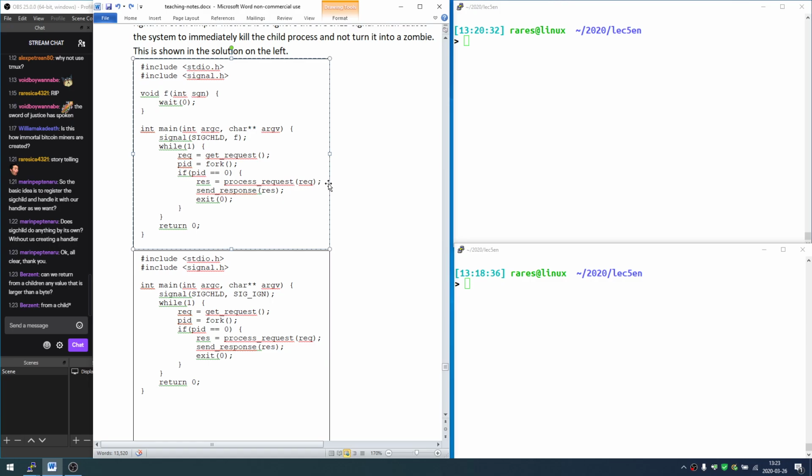Can we return from a child any value that is larger than a byte? Not really. No. If you want to get from the child some data, then we'll need to use pipes, and that's next week. So if we really want to transfer data between processes, we need different mechanisms.